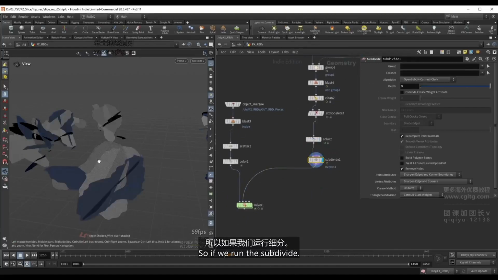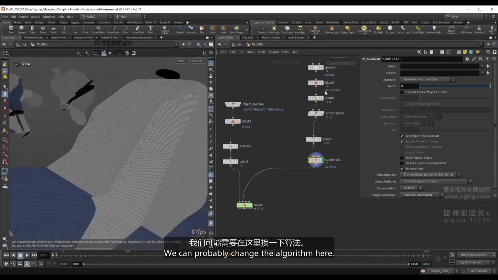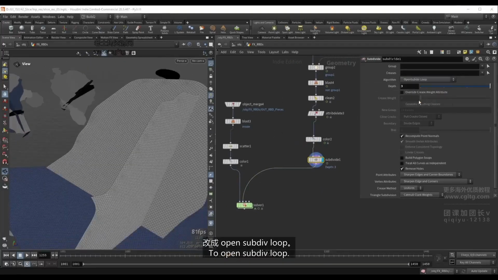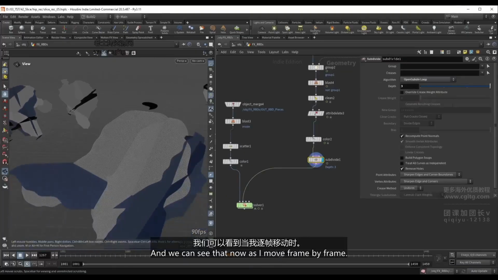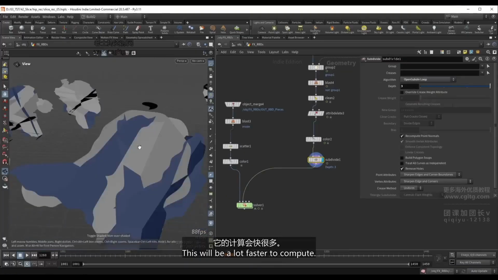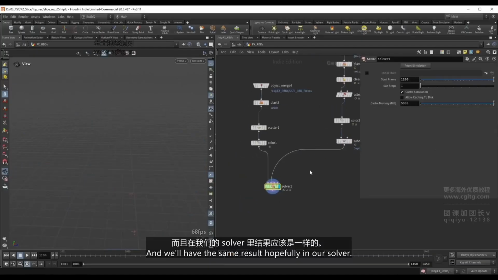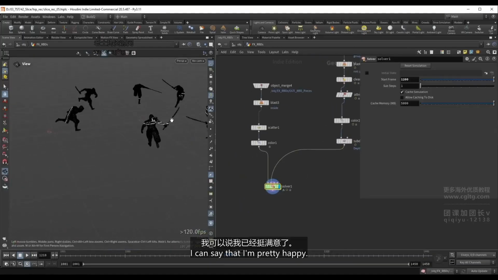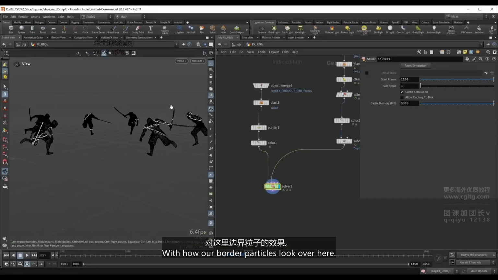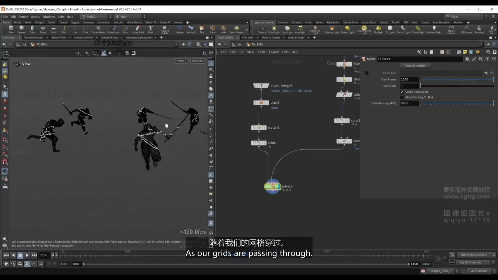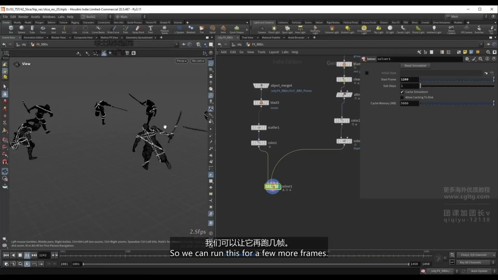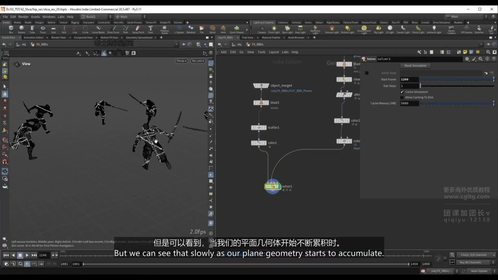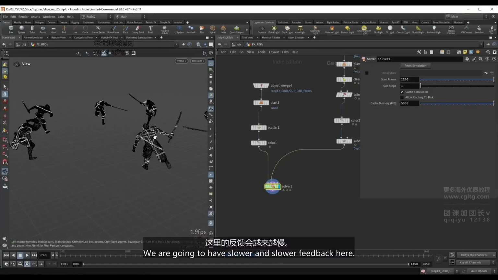So if we run the subdivide, we have this result. We can probably change the algorithm here to open subdiv loop, and we can see that now as I move frame by frame, this will be a lot faster to compute and we'll have the same result hopefully in our solver. If I just simulate this for a few frames, I can say that I'm pretty happy with how our border particles look over here as our grids are passing through. So we can run this for a few more frames, but we can see that slowly as our plane geometry starts to accumulate, we are going to have slower and slower feedback here.